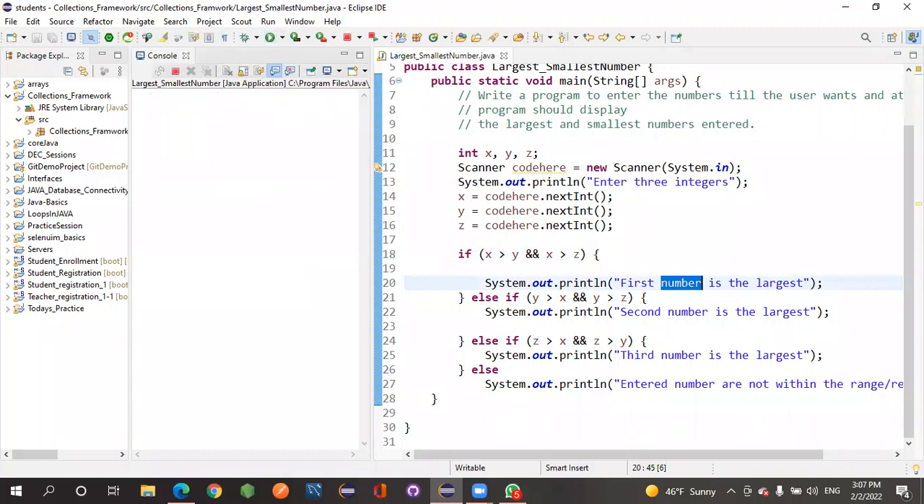We could, for example, start by saying 1000, 500 and 200. What should the answer be, friends? If you followed along, you got the code. What was the answer? When I run it, what should the answer be? The first number is the largest. Exactly. Thank you. There you go. So we applied this.